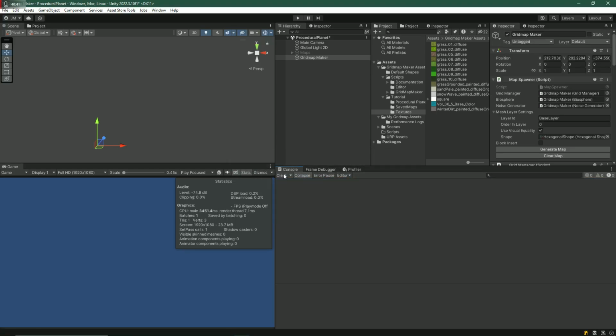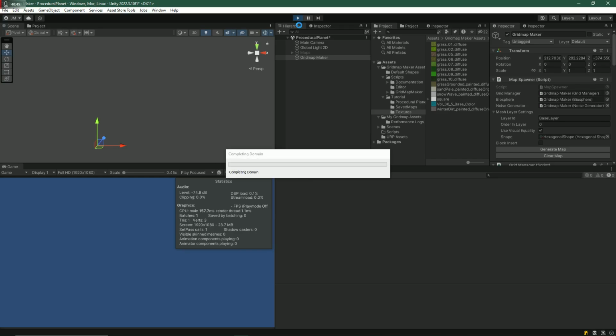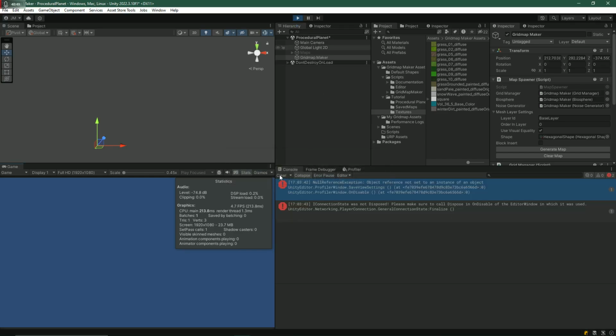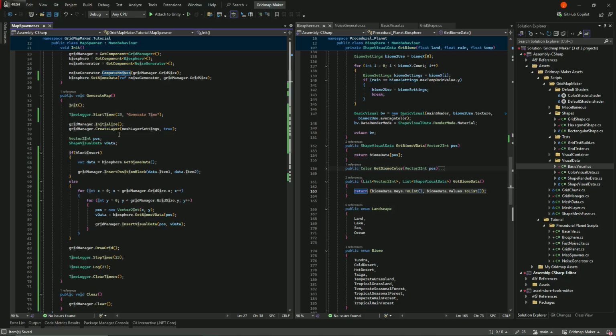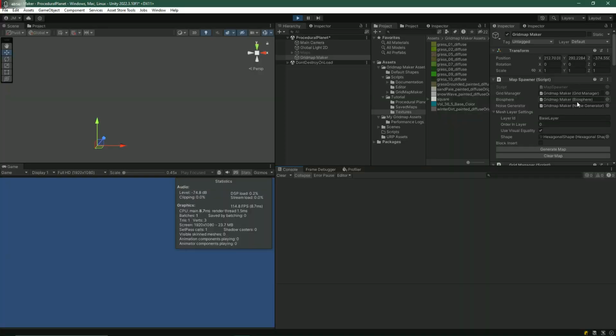All right, now watch this. Let's run this. Again, I will not use block insert. I'll just do it normally, individually. Now let's see how long this will take us to do it.